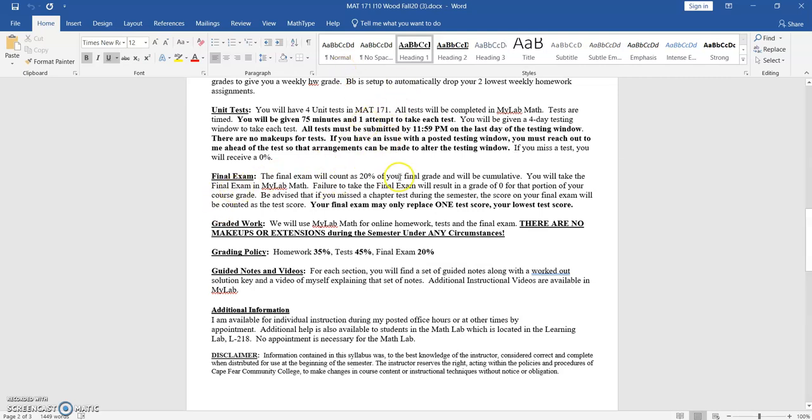And then your final exam counts as 20% of your grade, and it would also be taken in MyLab Math, and it's the same. I think I give you a little bit longer. I can't remember the exact time frame. Of course, when we get closer to then, I will tell you how many minutes you have for that. But it's also 1 attempt. I'll go back to tests.